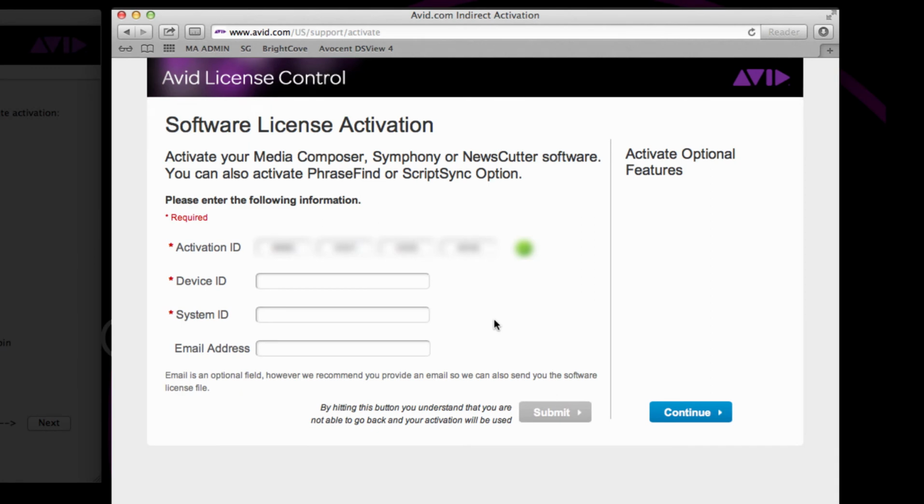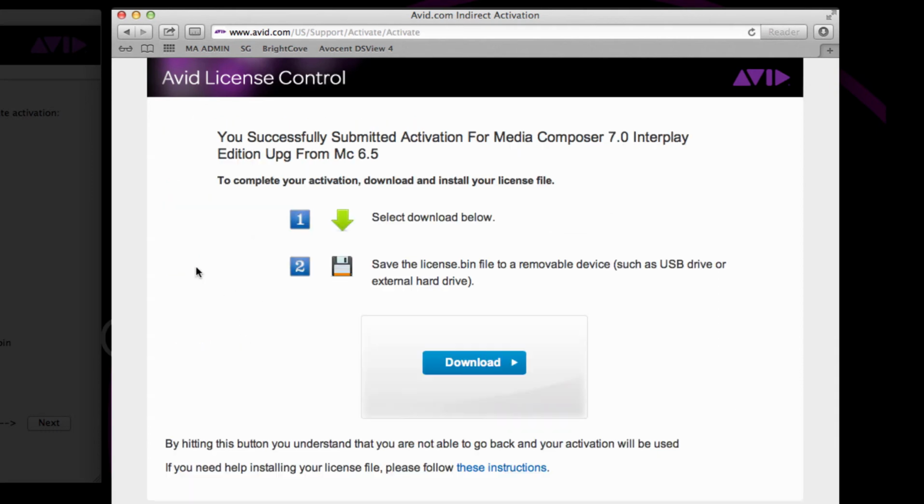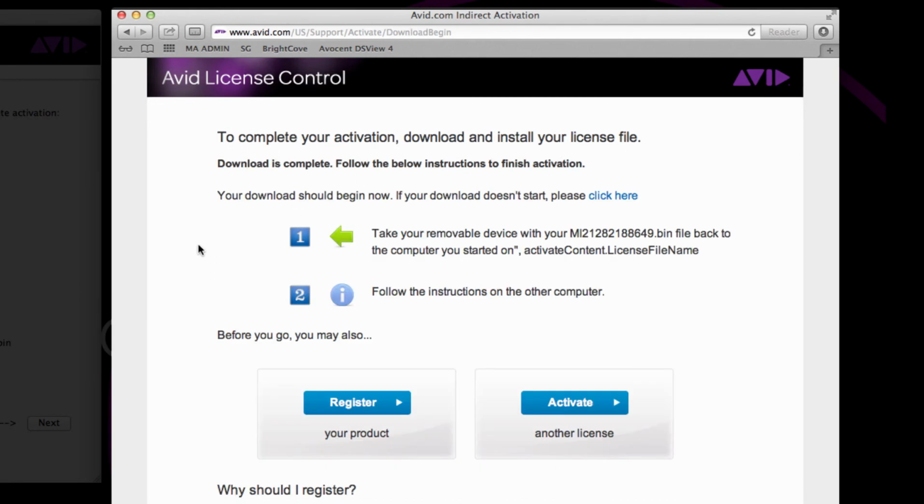You'll be brought to this page, which is Avid License Control, where we'll ask you for an activation ID, your device ID, system ID, and your email address. Once you enter the required information, you'll be hit with this page where you simply choose Download. Once you hit the Download button, you should be brought to this page, and an automatic download of what's called a bin file will begin. You want to take that bin file over to your editor application where you would use that to activate. You can also choose to register or activate another license.